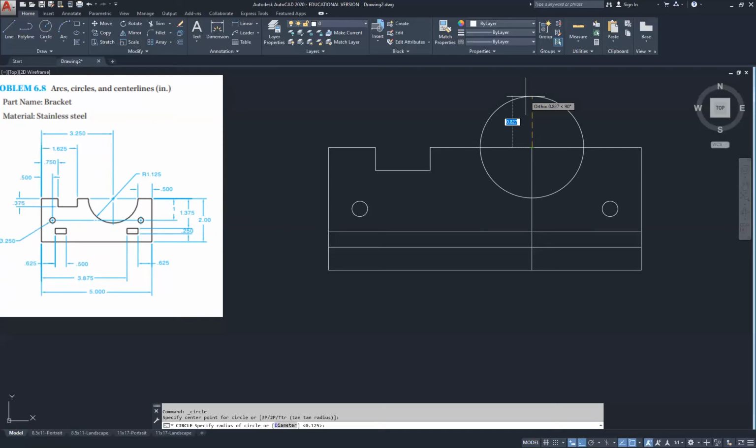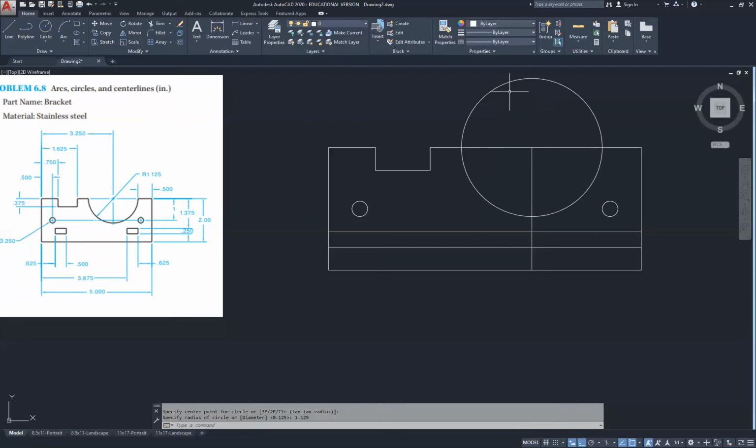At a radius of 1.25, 1.125, I can now type in 1.125. You can see the dimension as shown. I hit enter, and there goes my circle.